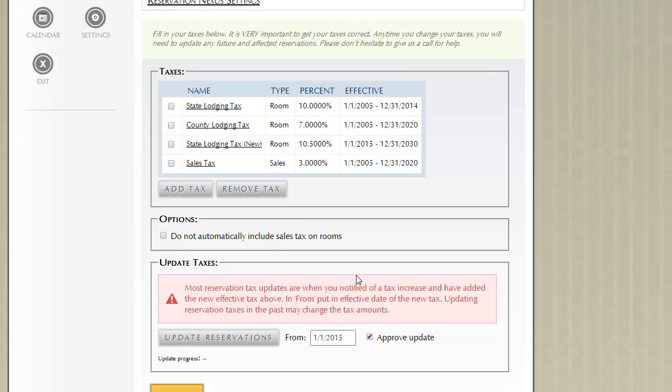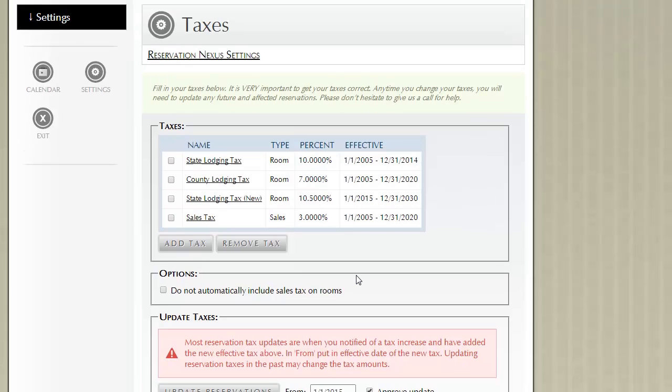Adding taxes is relatively easy to do. You're not really coming in here very often. But when you are, it is very important to get those taxes correct.